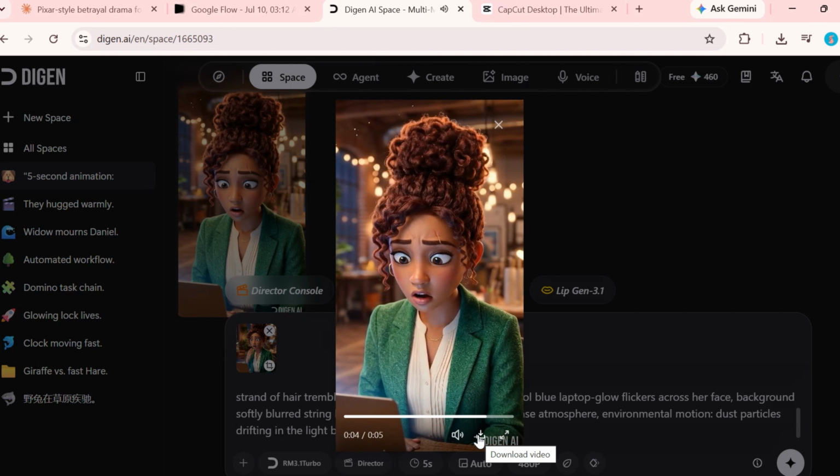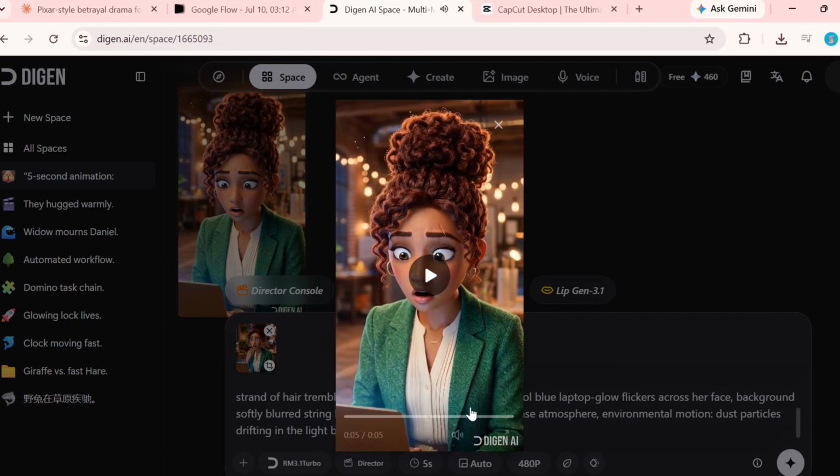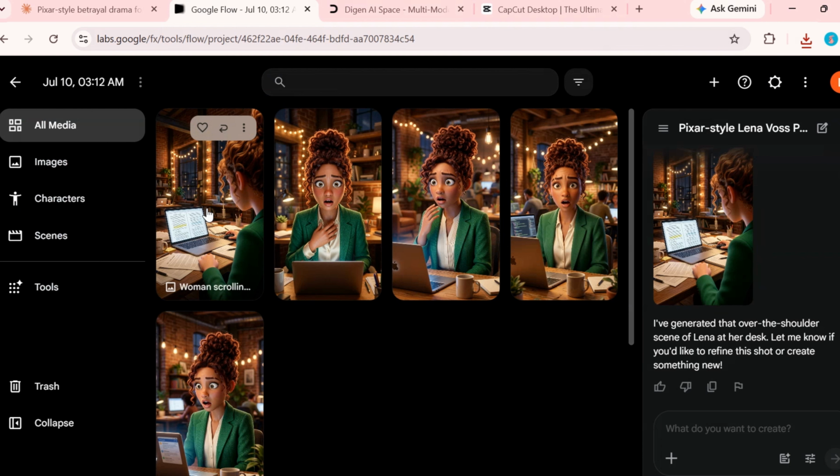Now, don't mind the hologram, the Digen AI written here. Don't mind that for now. I'll show you exactly how you're going to remove it. That's not a deal. Now it's downloaded. We have that already. Let's come to Google Flow and check the second scene.